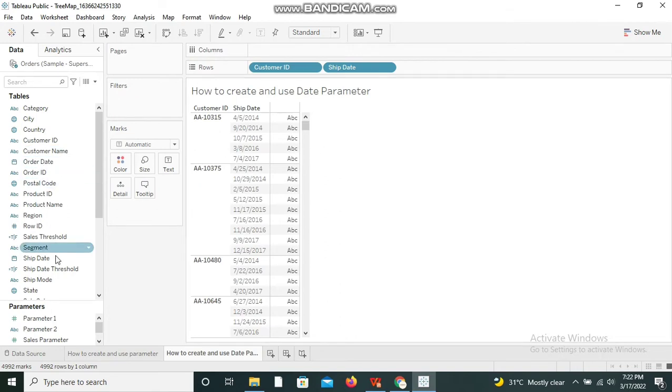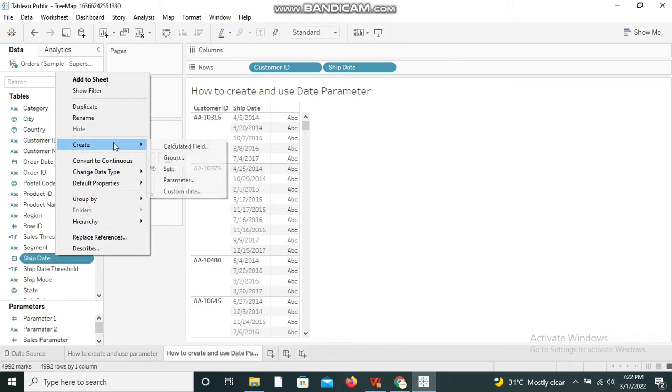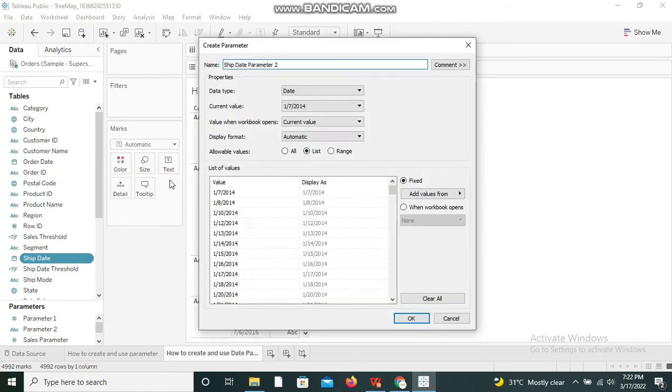Now I am right clicking on ship date and there's a menu called create menu. Under that we have an option called parameter. When I click on it, I will be able to create a date parameter. So a window will pop up like this. I am selecting all.